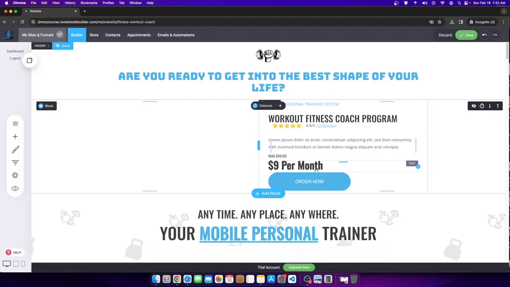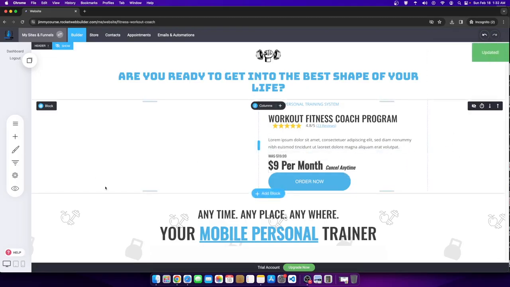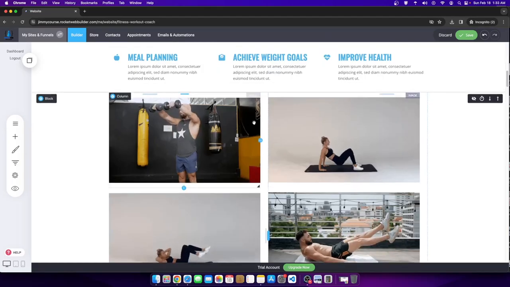And what we're going to do is write here, all right, we'll type in cancel any time. And by highlighting this, let's go ahead and take this, let's italicize it and make it smaller. So we can go with like 20 font, just like that. Okay, now this part is kind of taken care of. We're still waiting on an image that we're going to have to create, but we're still adding some more context to what the product is, right?